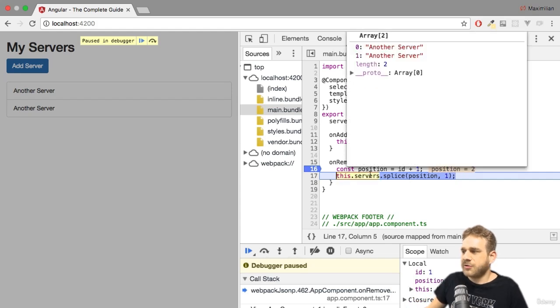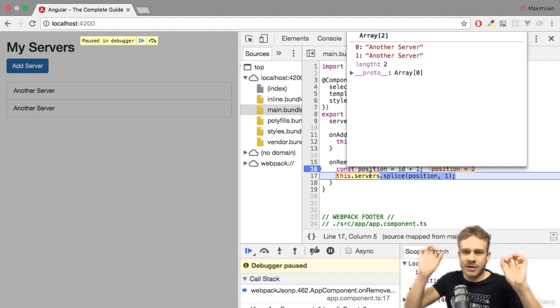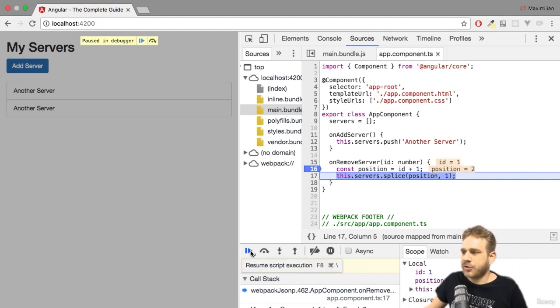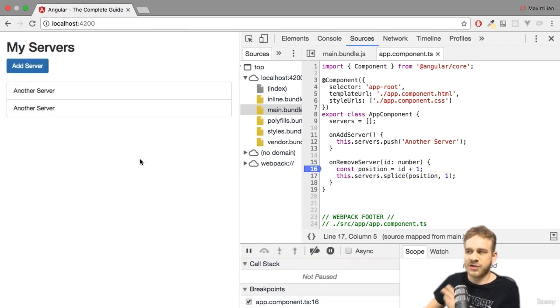So now we try to delete the element at position 2 in this servers array, and clearly we don't have that element here. We only have 2 elements with positions 0 and 1. So the logical error in our code is that we add 1 to the ID here. And that is how we could debug that with the TypeScript code here with that source map. That of course would allow us to now fix this bug.